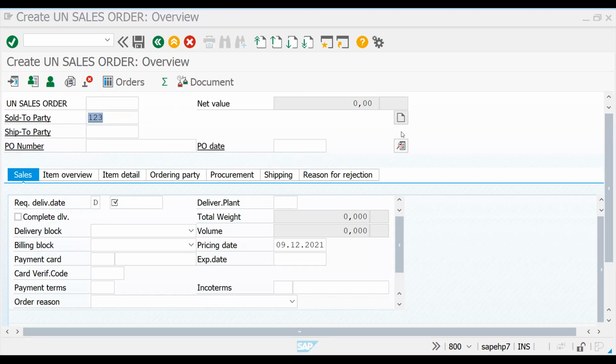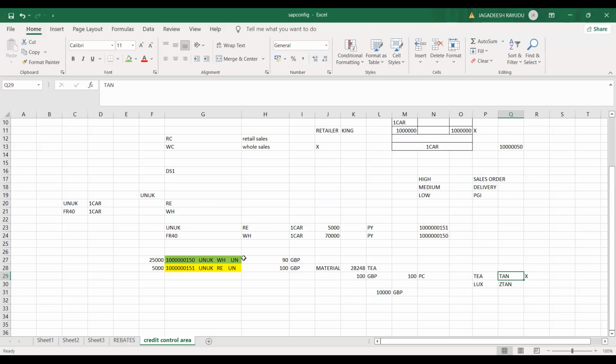Before doing that, just go here. Just try to take your customer. What is your customer? Your retailer is 151, right? You take this one. Okay, wipe out this one. Credit limit, you just try to set this. Any scenario you can try. So retailer rate is 5,000. Okay, let's keep it aside. Let's come back.